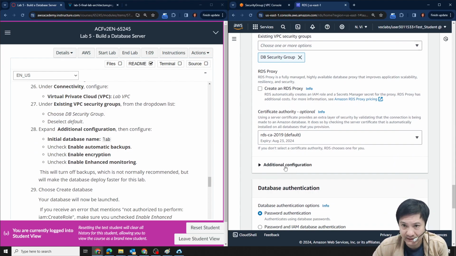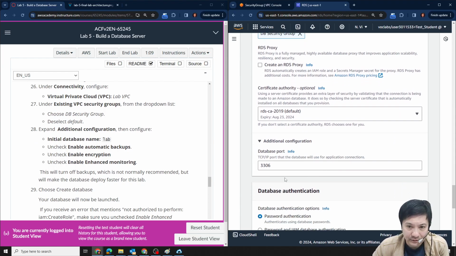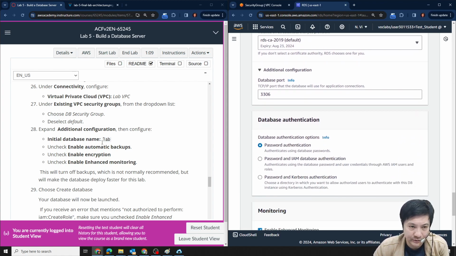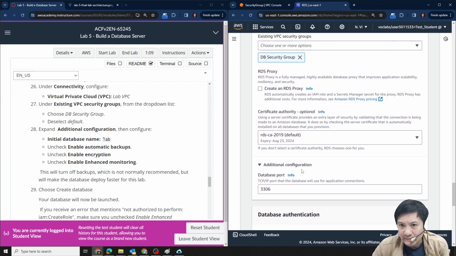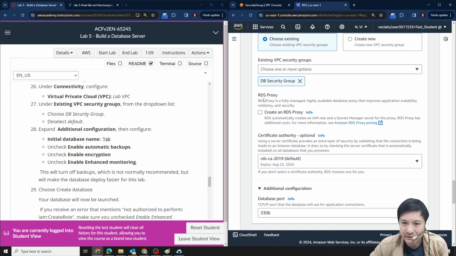And then finally, you have some additional configuration here. So expand it, and then the port number is here, and we need to create an initial database called lab. 咁呢度佢改咗界面，所以你見唔到啦。So I think the interface has changed. And this is a very important one.